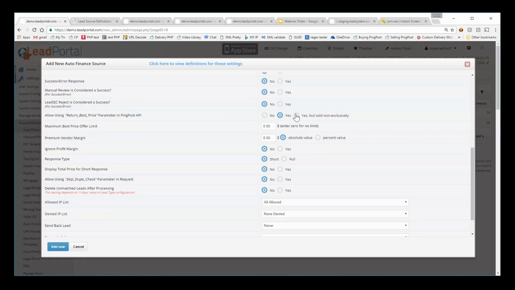Now these options, yes and yes but sold non-exclusively, differ basically only when the highest bidder doesn't end up purchasing the lead on the post. That's getting a little bit ahead of ourselves, so I will come back and explain that in more detail once I cover the filter set part, and it will make a lot more sense. So with dynamic pricing, let's say we're going to set it to yes.